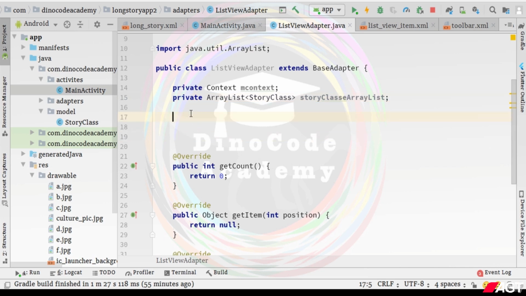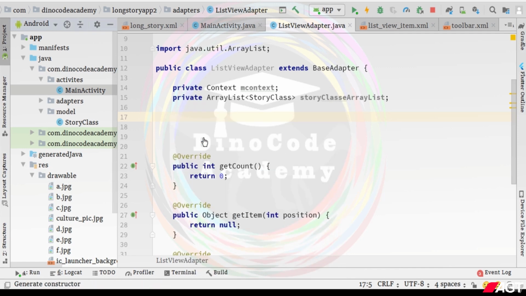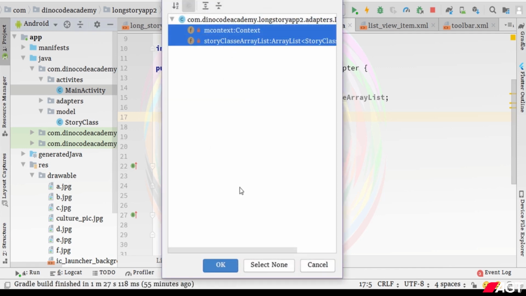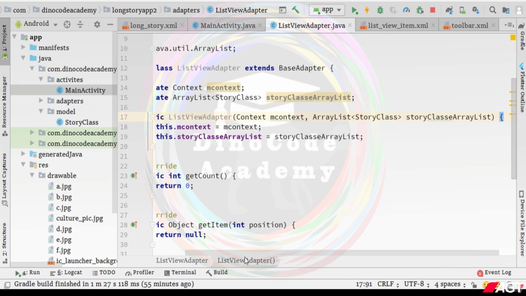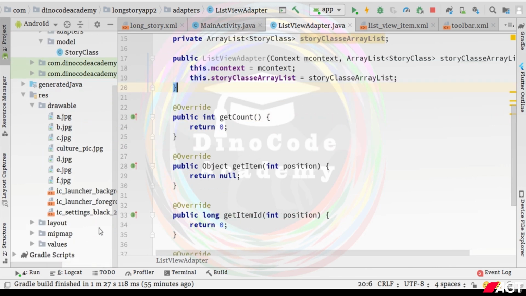Now it's time to generate the constructor. So right click on it and go to Generate and click on Constructor. Then select both members and hit OK. It will give us a parameterized constructor. Now it's time to create a ViewHolder class.